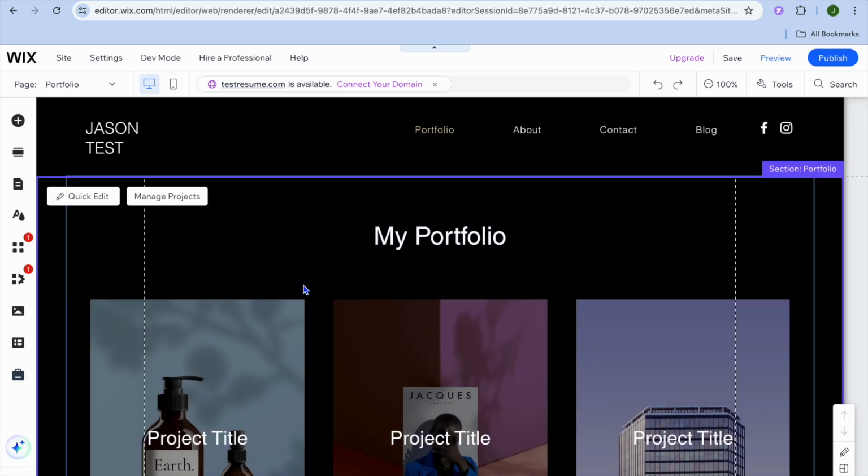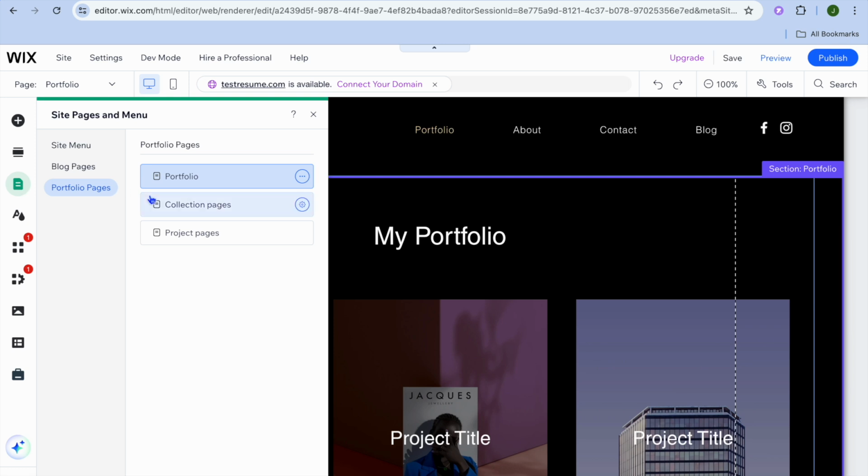In this tutorial, I'll be showing you how to make drop-down lists in Wix. The first thing you will need to do is go over to the left-hand menu option and tap on Pages and Menu. From here, you're going to see the pages that are currently on your website, as you can see right here.